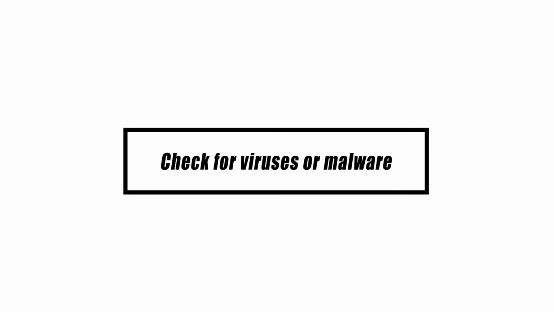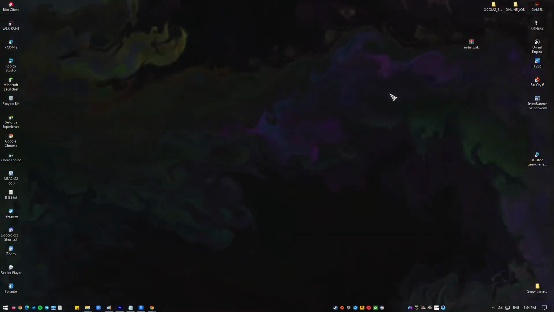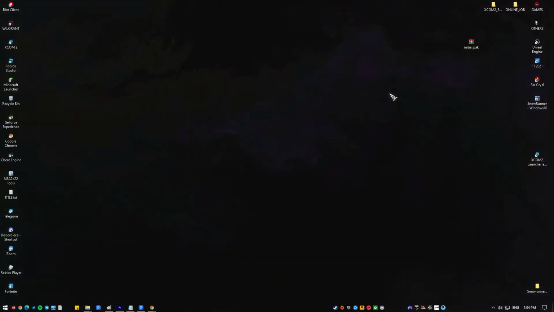In this case, the first thing you should do is make sure that your computer doesn't have any malware on it. Most of the time, this problem is caused by a virus or other malware. You can run a scan with the built-in Windows security software.